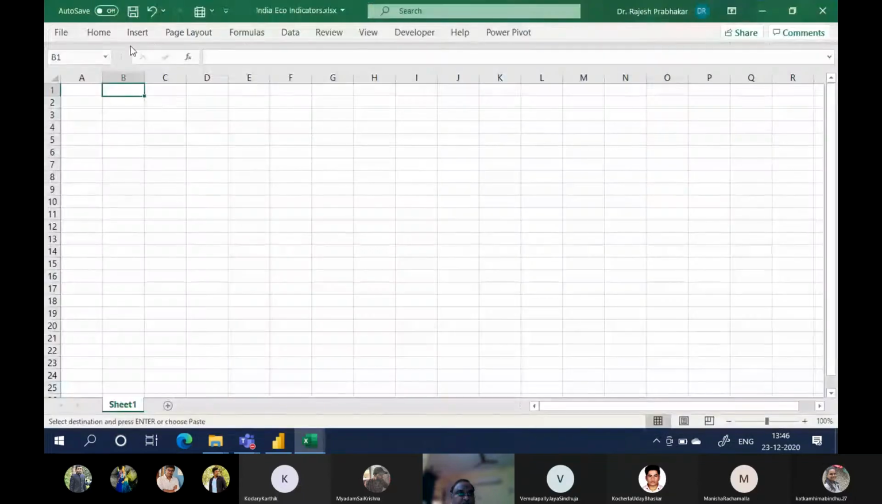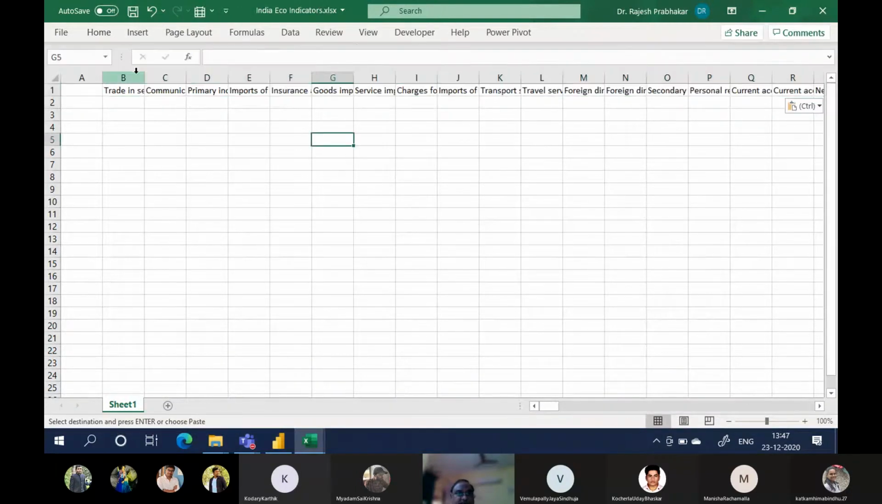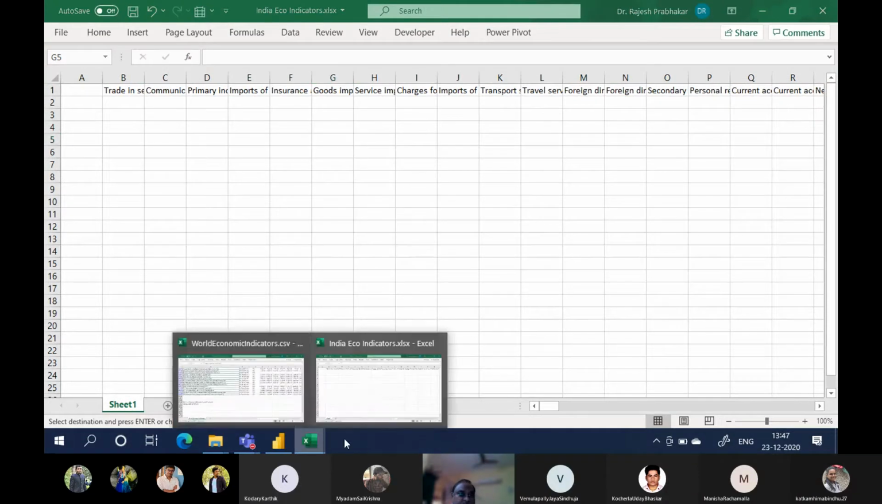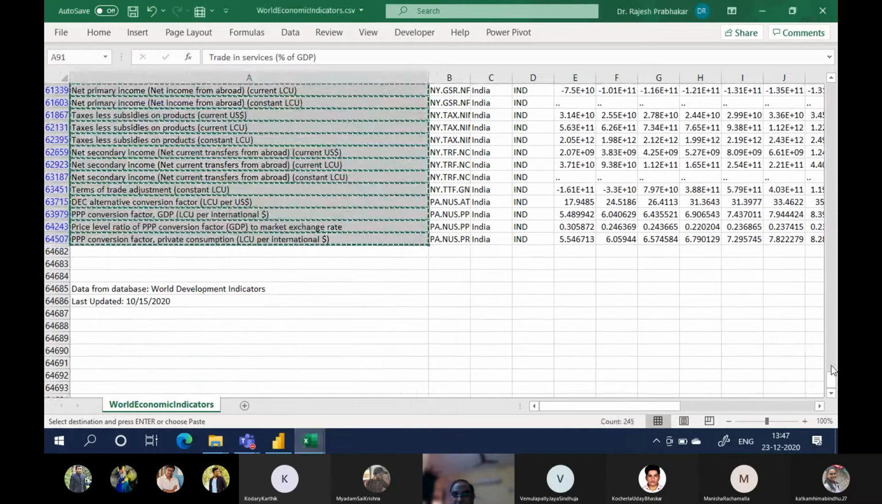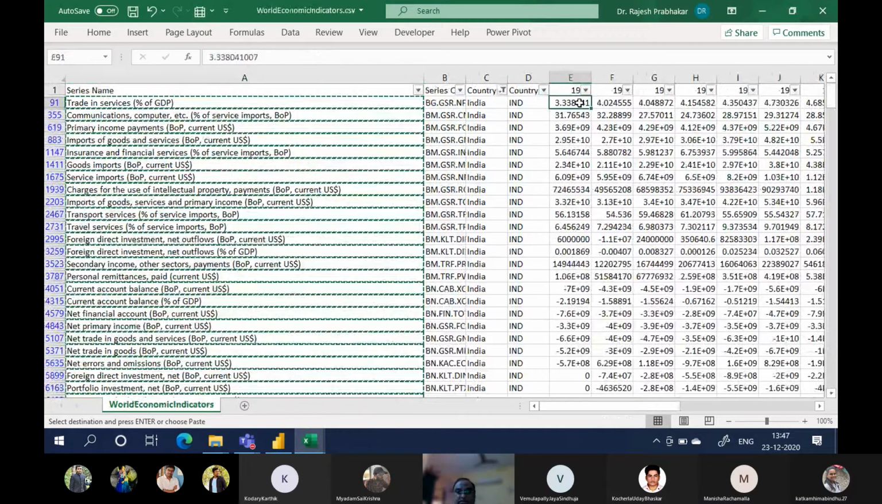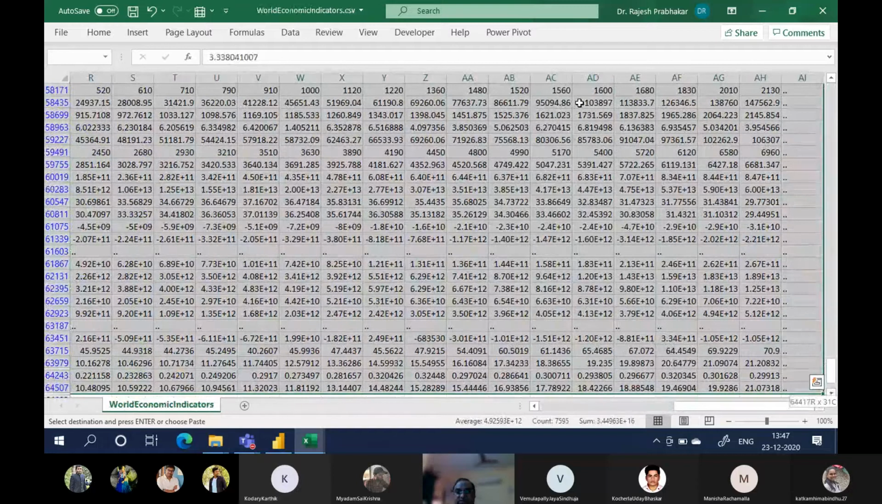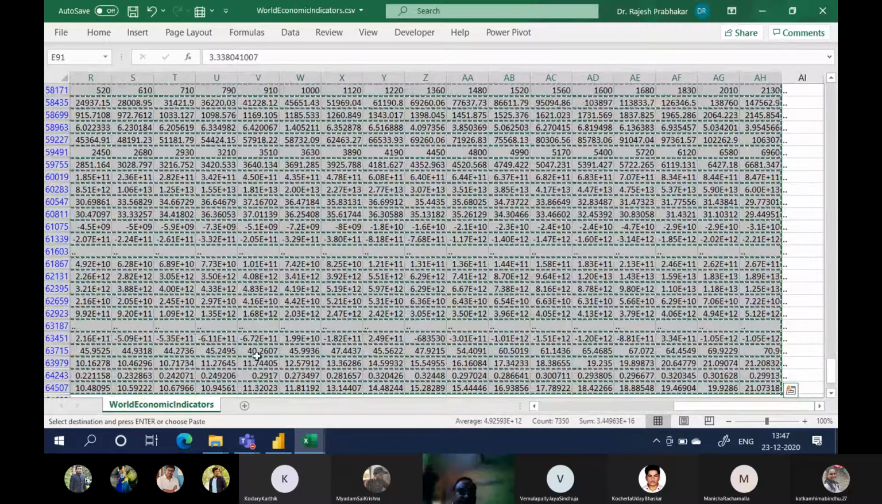Go to the B1 column, Home, Paste Special, Transpose. So we got all the headers in columns. Now go back to the data and copy the complete data. Don't copy the years. Control Shift side arrow, down arrow, Control Shift side arrow, and then hold Shift and reduce one column, because 2019 data is not there. Control C.